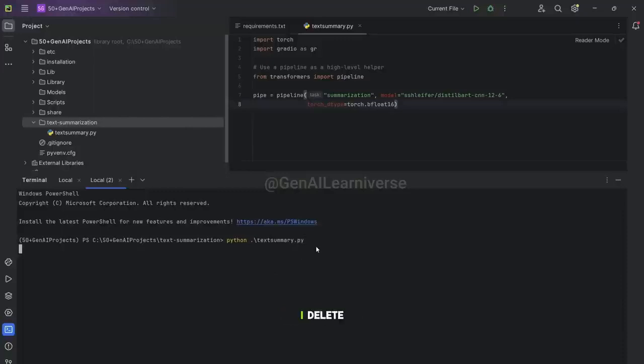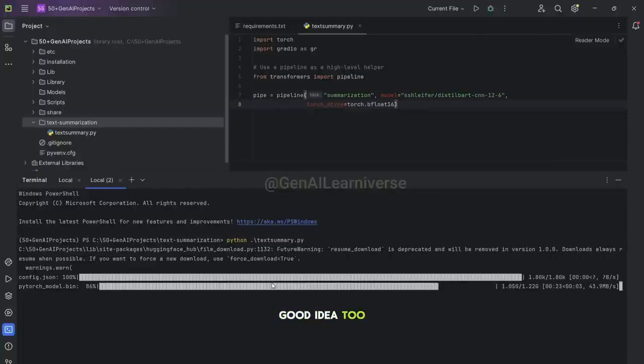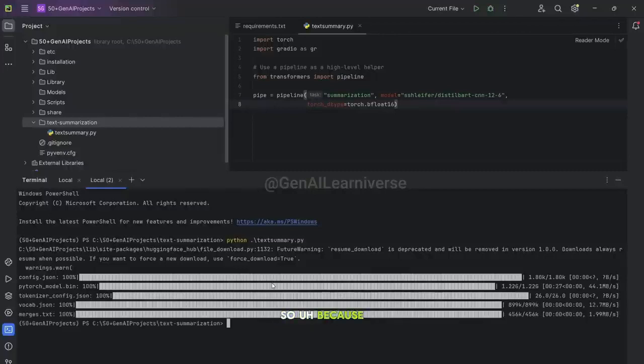As soon as I press enter, ideally it should start downloading the models and the related files. So let's wait for this to download. It might take a couple of seconds. Actually it downloads in the cache folder in the C drive, but since we are creating a project over here, ideally it's a good idea to keep that model inside our project. Because if it resides inside the cache folder, then if you want to utilize the same model, you will again have to refer to that cache folder path, right? So that's not a good idea.